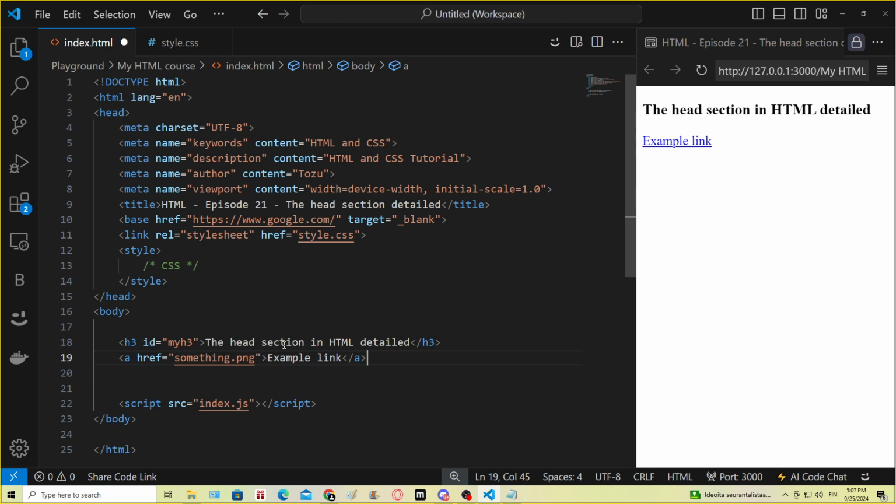Also, we don't have the target attribute defined at this anchor tag, but we have it defined here at the base element. So that means that every single link that I open on this page will be opened in a new tab, because the target is set to underscore blank in the base attribute inside of the head element.